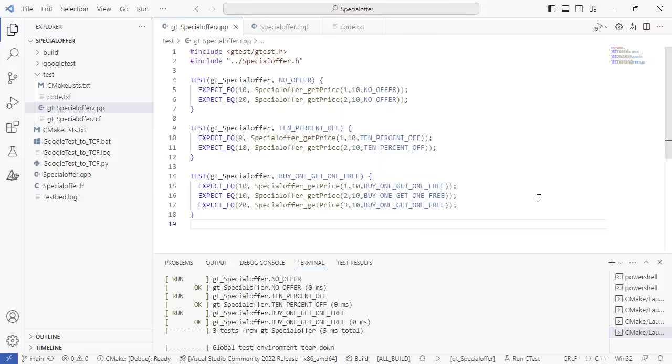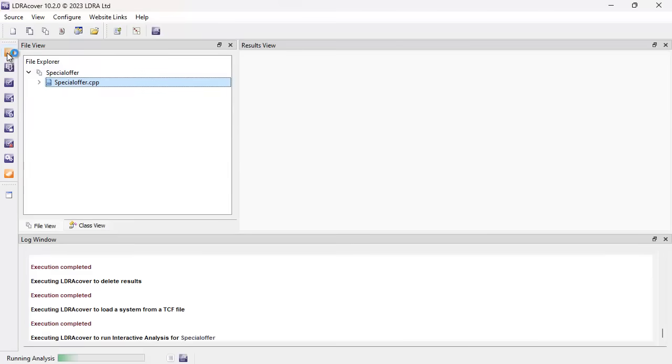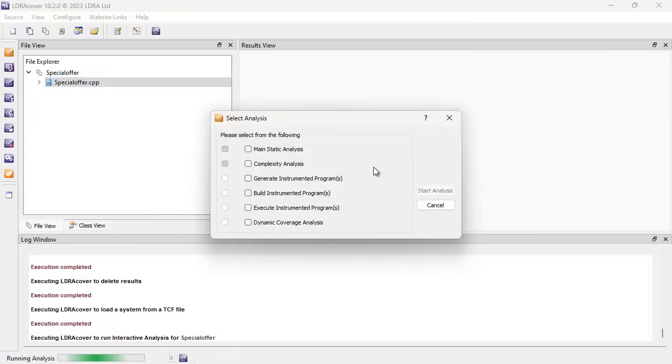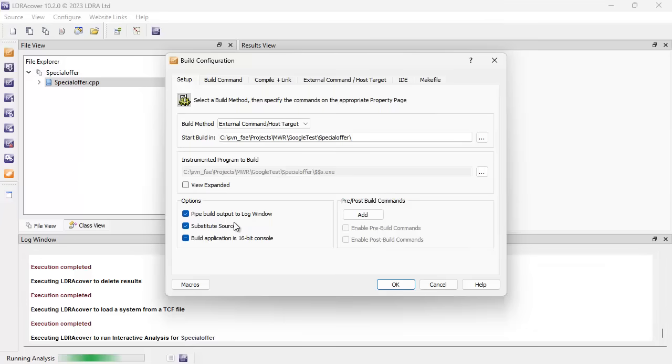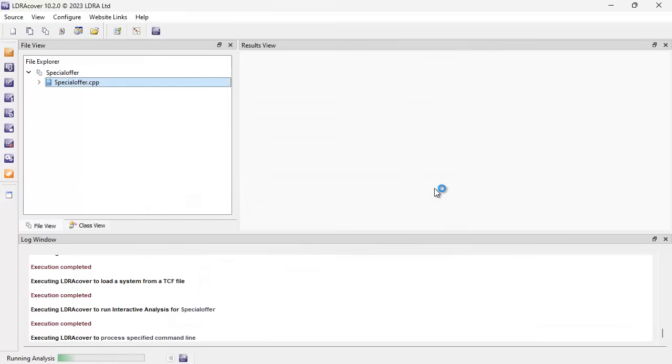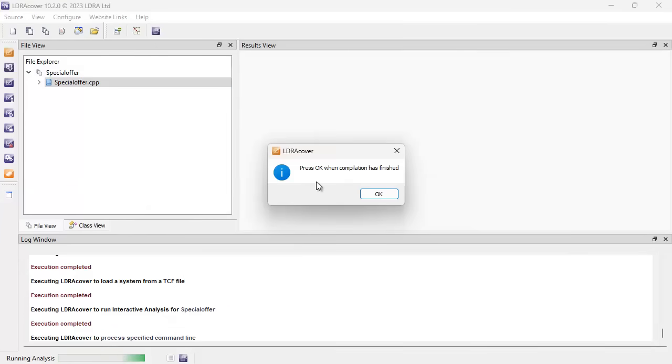Well, what I'm going to do is ask LDRAcover to instrument the source code that I'm testing. I've already analyzed it. I want to generate an instrumented program. And then I'm going to perform the build. Well, I'm not going to perform the build. I'm simply going to substitute the original source code with the instrumented code. So let's go and perform that. Okay, so just wait for that to generate the instrumented program. Now it's substituted the original code.